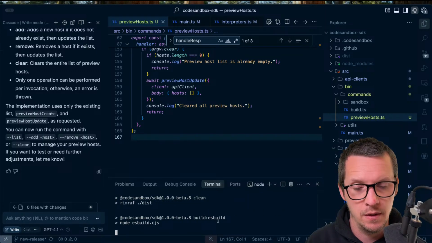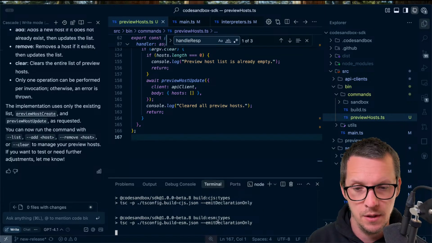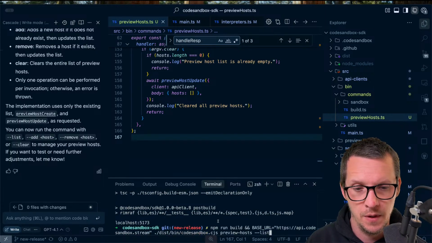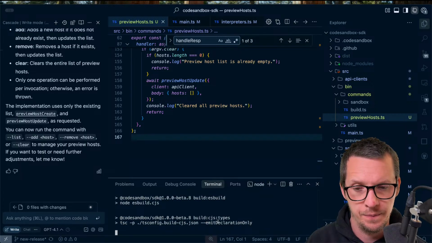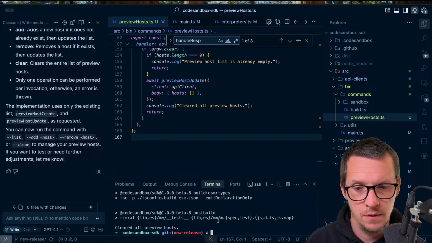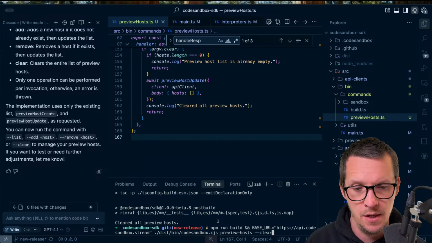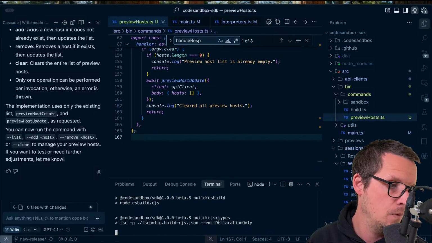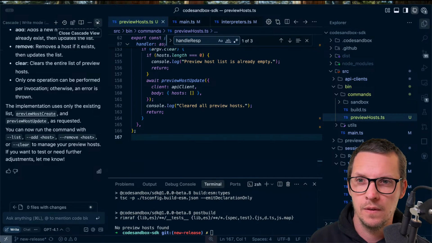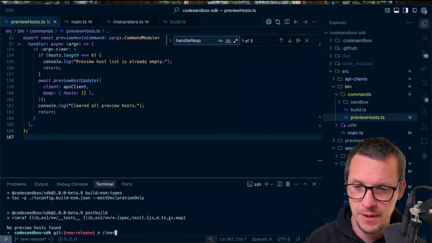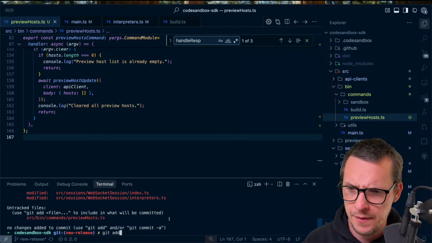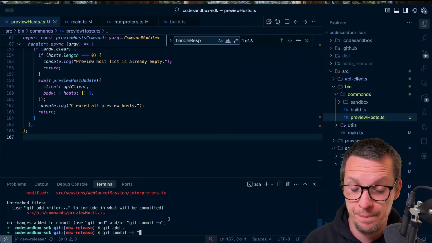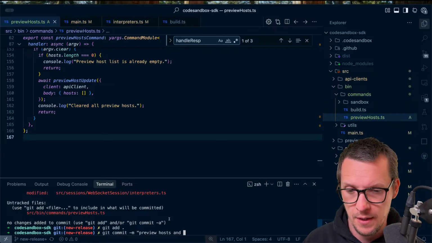Remove preview host. This is amazing. Look at GPT doing its thing. Okay. And then clear. Amazing. And then list. This was a perfect job for GPT. Okay, great. So git, and git command preview host and command fix.